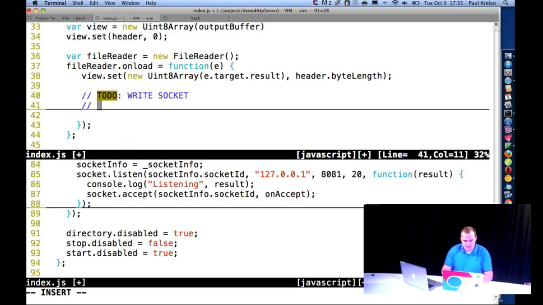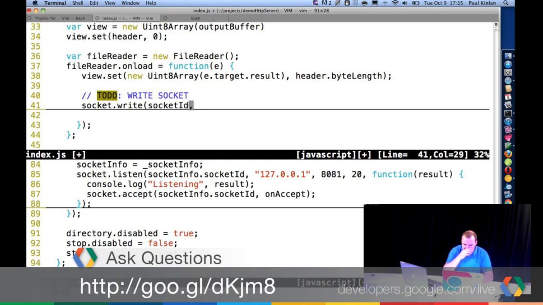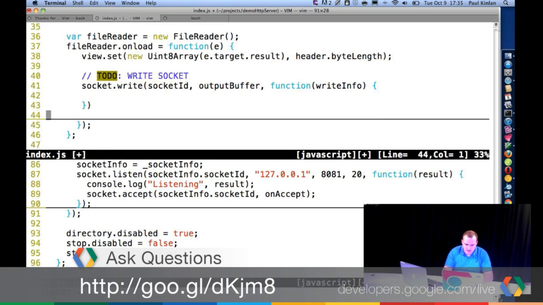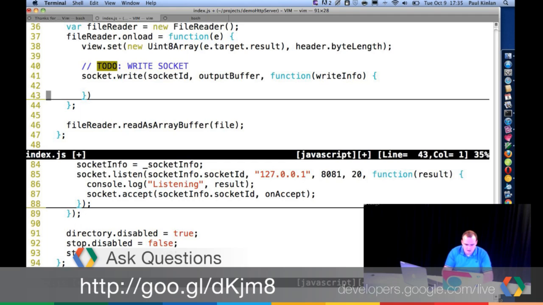So we want to do socket.write. We're going to write the data from the file system API to the web, essentially. This should be simple. Socket ID, output buffer. Be careful how I spell that one out. Function write info. And again, another nice, very cute callback. Gotta love those callbacks. I believe that is not needed. And in theory, that's it, right?